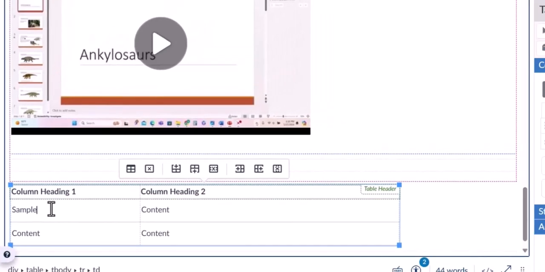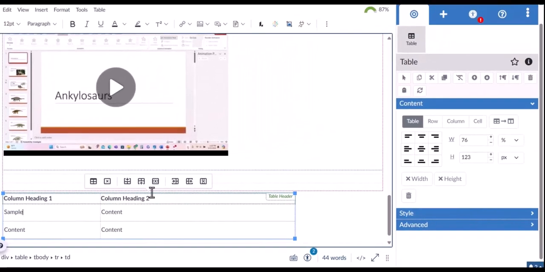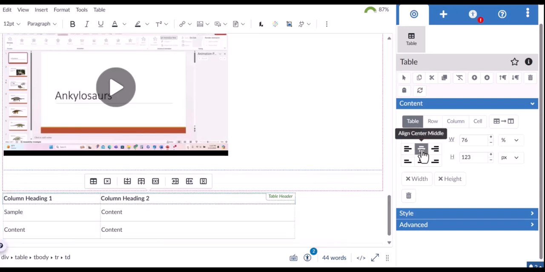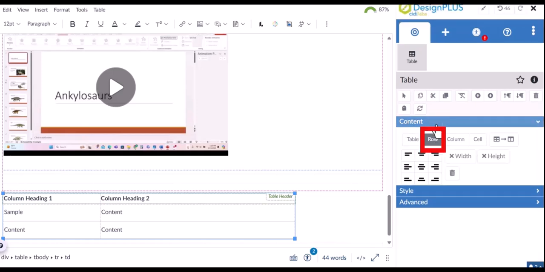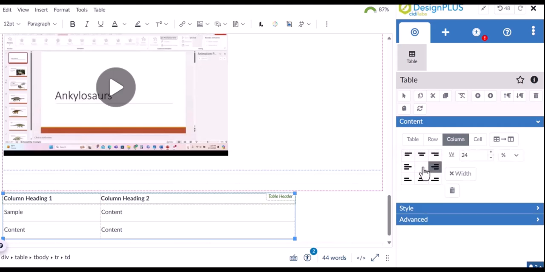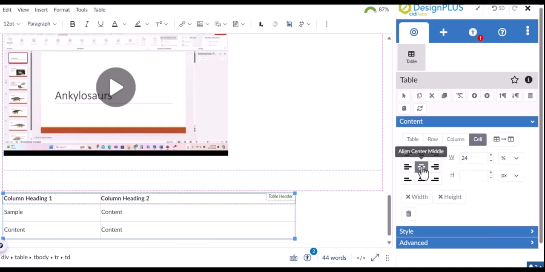To further adjust the formatting of the table, you can use the buttons under the Content dropdown in the sidebar. If the Table button is selected here, formatting changes will apply to the entire table. If Row is selected, formatting changes will apply to the current row. If Column is selected, formatting changes will apply to the current column. And if Cell is selected, formatting changes will only apply to the current cell.